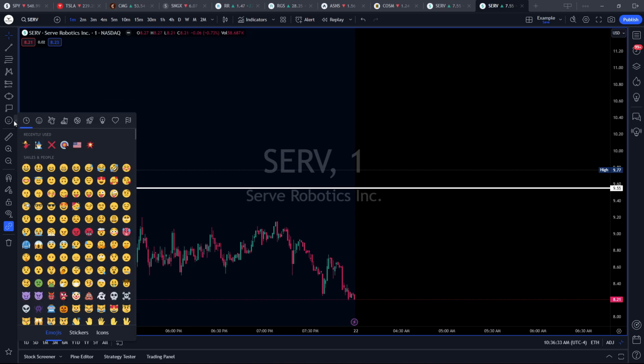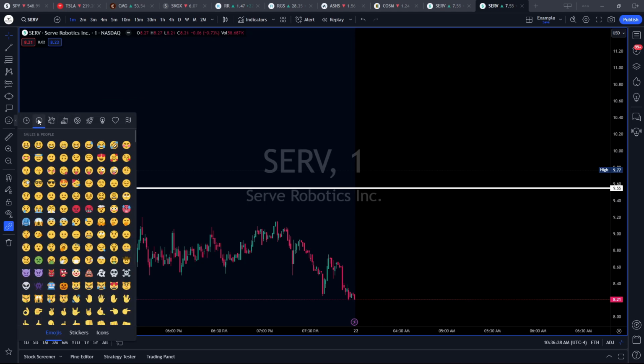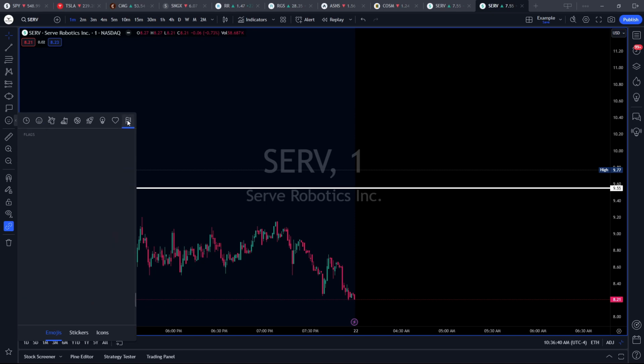So these are just icons, guys. You can switch from these up top. Basically just look at them like emojis, right? They're just emojis that you can use on your chart for all different things.